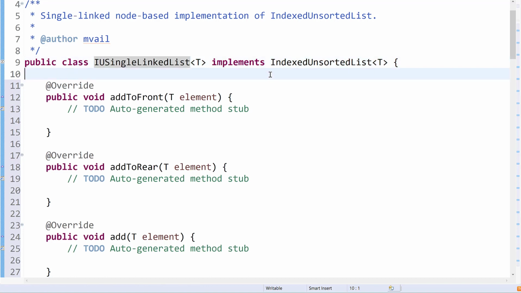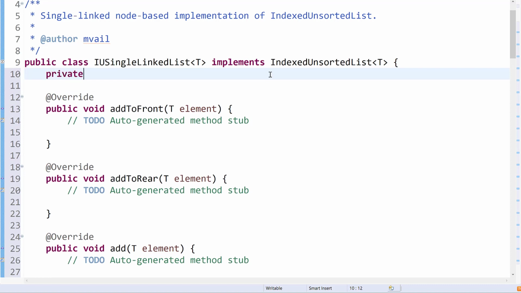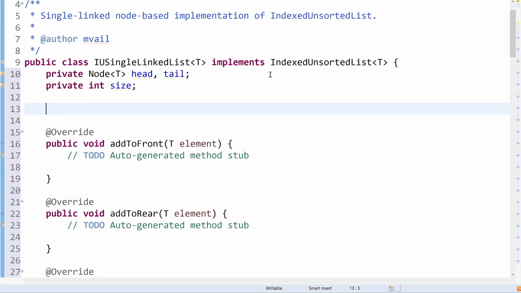But before I get to implementing methods, I need my instance variables. So the 3 instance variables that we identified were a node reference, a node of type T, as we declared before, for the head, and another for the tail. I also need a private integer to reflect the current size of my list, the number of elements in my list. So these are my 3 instance variables. And if I have instance variables, I need a constructor. So I'm declaring a constructor, IUSingleLinkList.